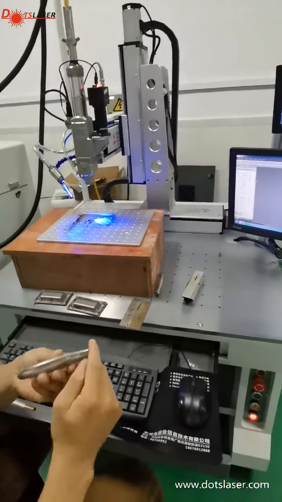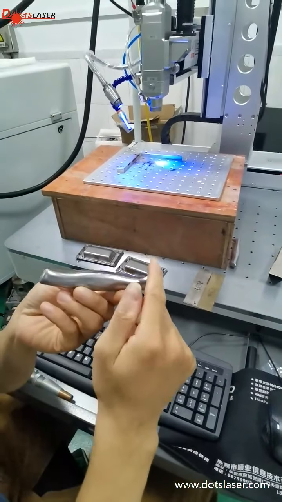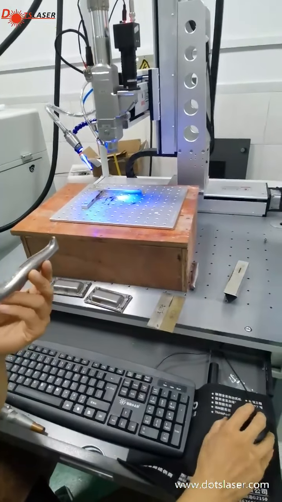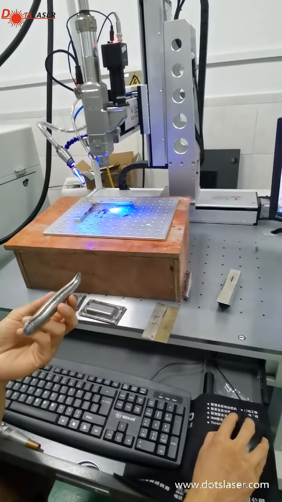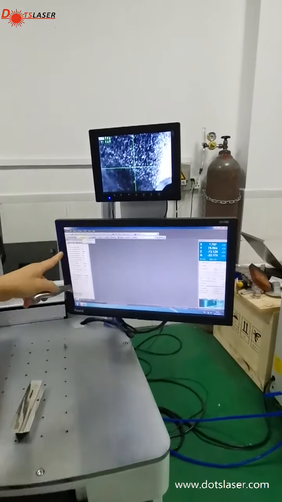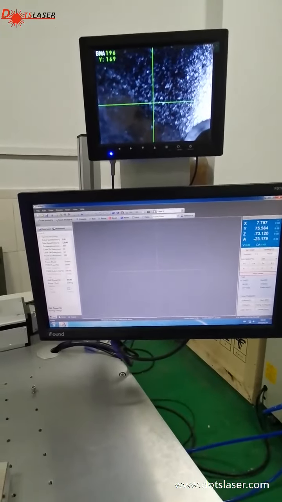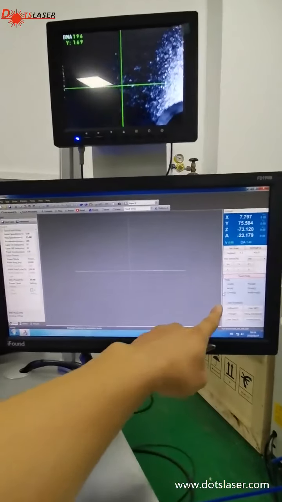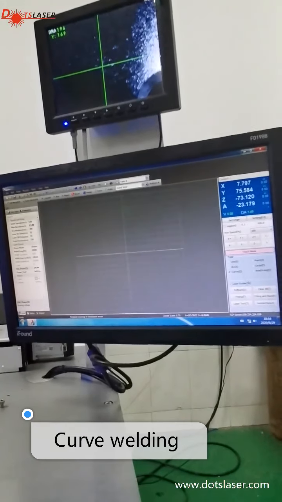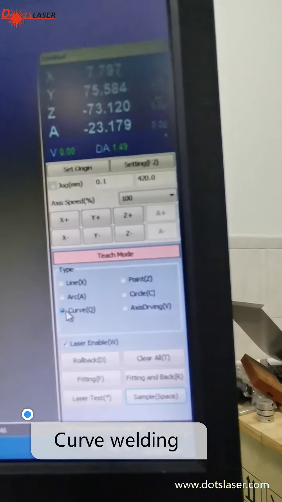If you want to weld a curve, we need to draw the curve from here, here, here, here. We should draw the curve from the software according to the object. So we have to select the curve point. Select the teach mode. Then select the curve, the curve here.